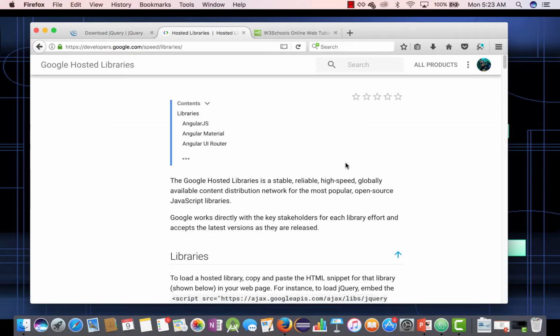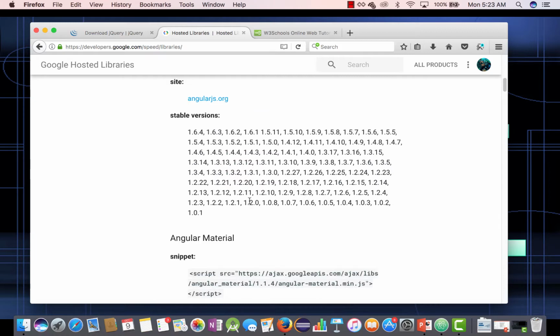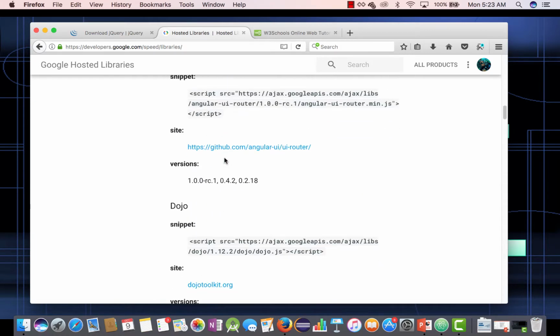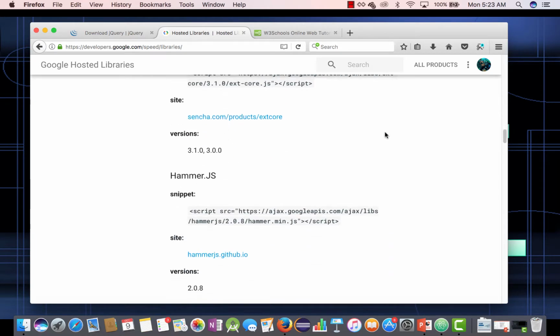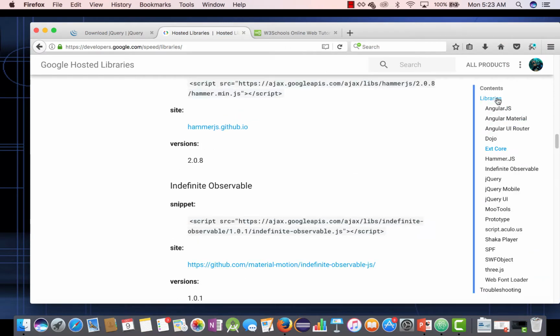And this is CDNs for lots of different types of libraries. AngularJS, you can see Angular, and so on. If I go down far enough, and I can't see it on the right hand side here, but there's the menu. So these are all the different libraries that Google will host, but this is the one I'm interested in, and these are all JavaScript libraries, by the way.